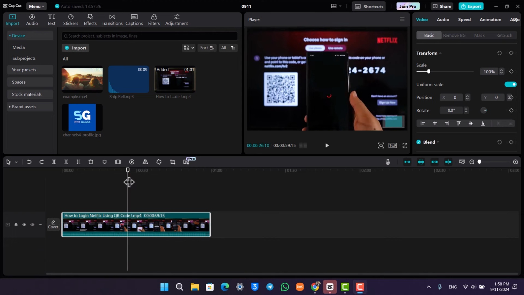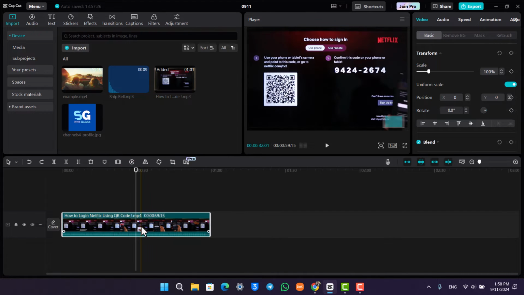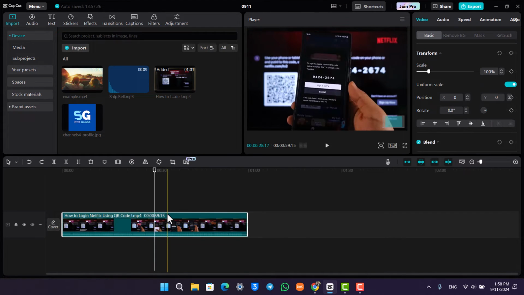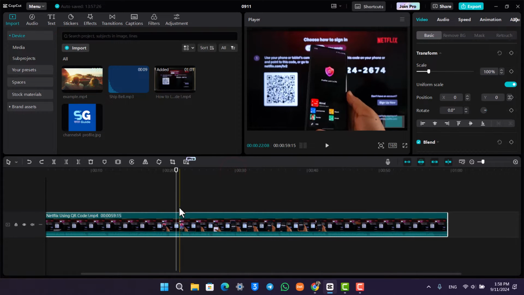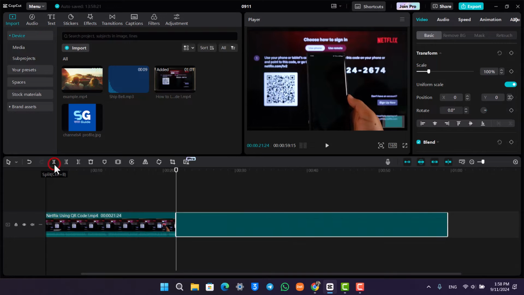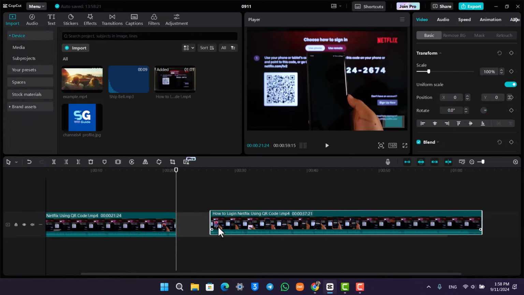Now first, to actually use a transition between two particular parts, you have to split that video into two parts. So just navigate the slider to exactly the portion where you want the transition to happen, and just click on the split option or Ctrl plus B option. Here you can see the video has been split.